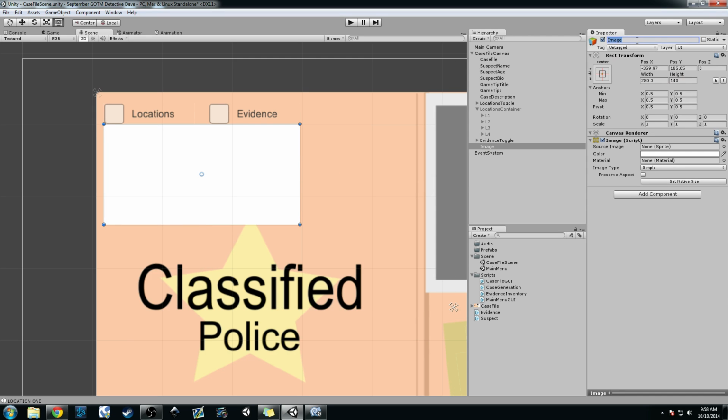I'm going to go ahead and call this an evidence container. Again, this is just my nomenclature. I think it's just easier for me to read. I'm going to go ahead and turn it off because we don't need it. I'm going to delete the image component.